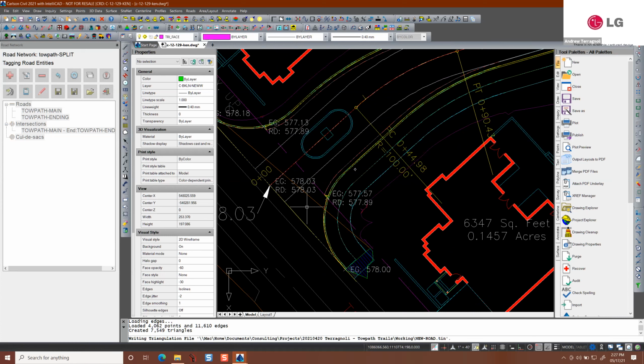Shoot, I can't get my cursor back. It's taking a sweet time here. I can't even point to it. It won't move my mouse. Is it processing? Yeah, it's writing a triangulation file, so it's writing the file.